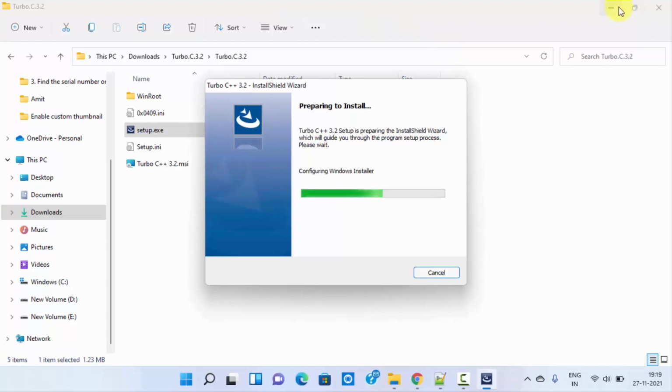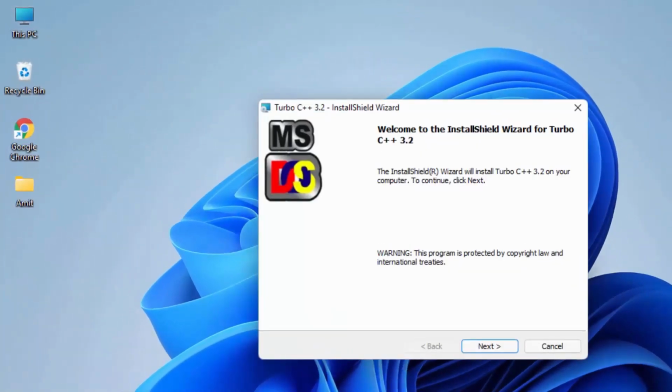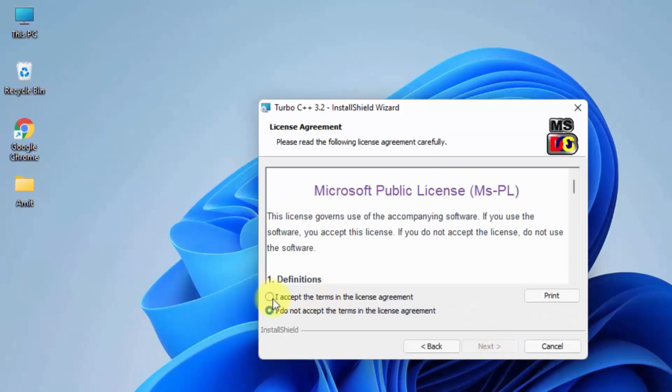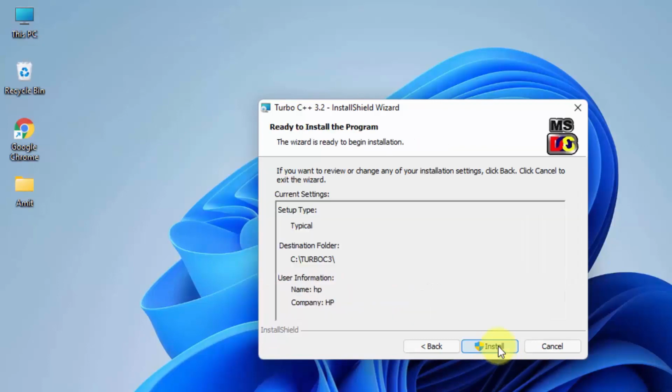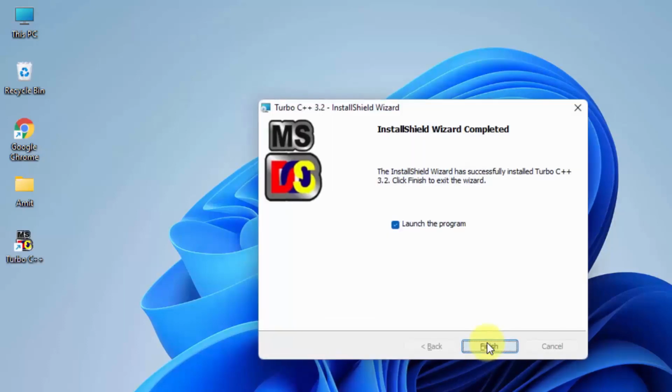The installation started. Minimize this. You can see the setup is visible. Click on next. Here is the agreement. You can read it and click on next again. You can see ready to install the program. Click on install. It will get installed on the C drive. Click on install. The installation started. You can see installation completed. It will straight away launch it. I'll uncheck it and click on finish.